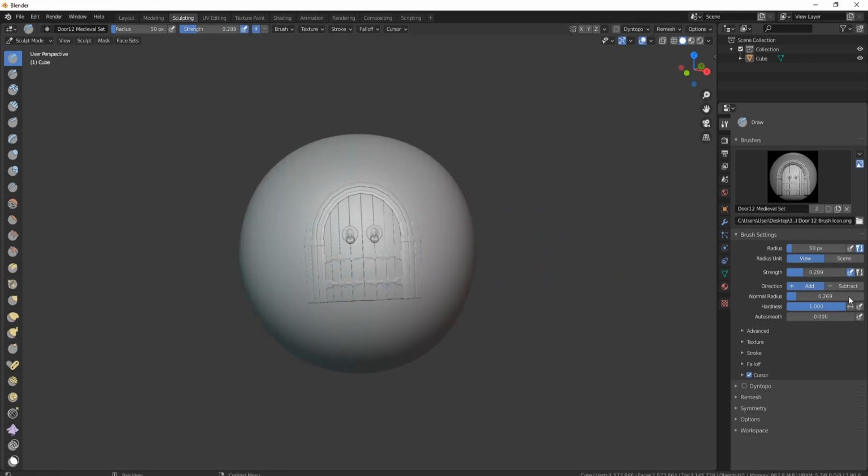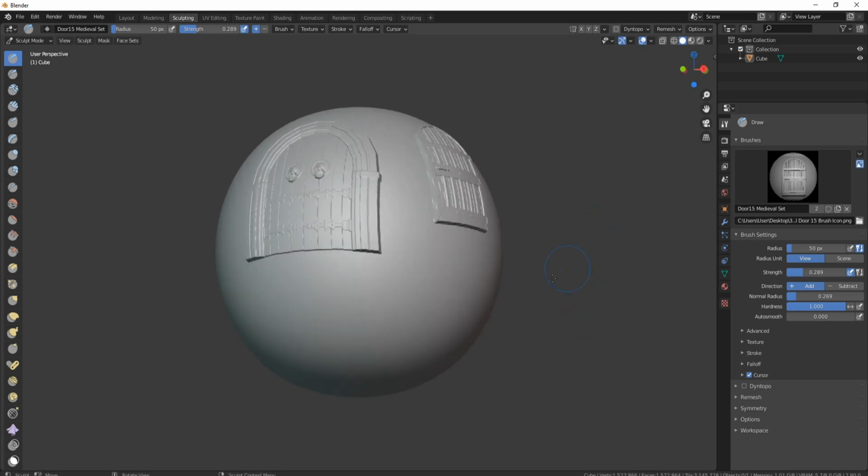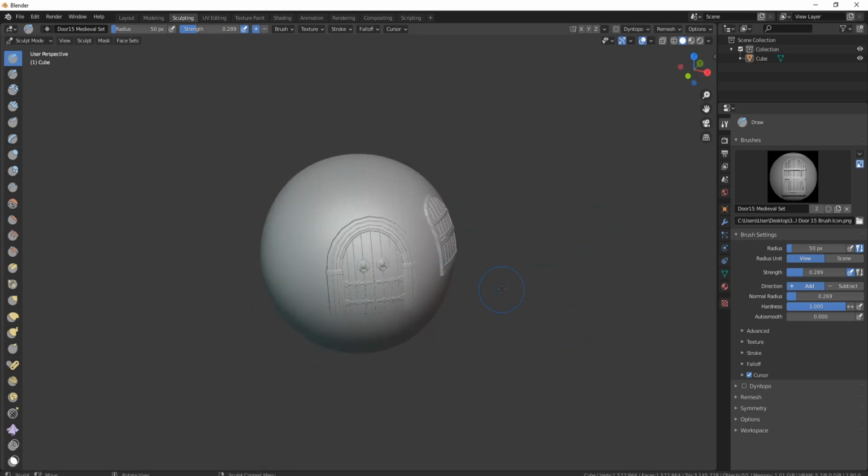You can come over and change the strength. I wouldn't change any of the other settings that I've set up for you, but you can certainly change the strength to make this stick out a little bit more or something like that. And again, we can just come to another door, pick a door, pull it out, and hey presto, there we go. Really, really easy to use. Lots and lots of uses that you can use them for, and I hope you really enjoy it.